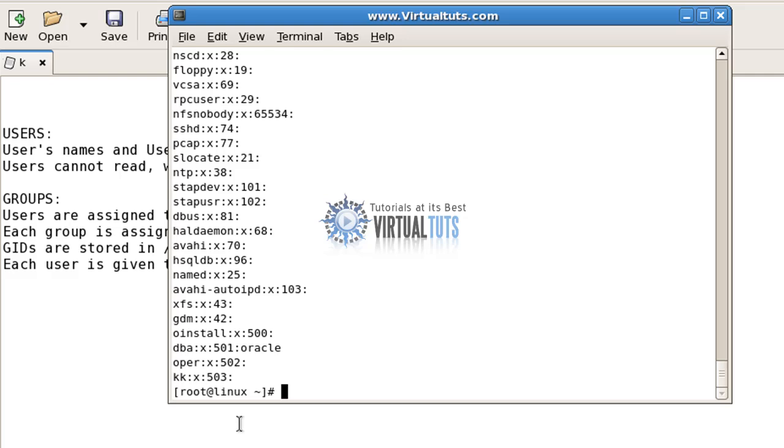And remember, in Linux, each user is given their own private group. It means that root has a unique root group. If you are creating a Linux user or whatever, it will be assigned a unique group with the same name.